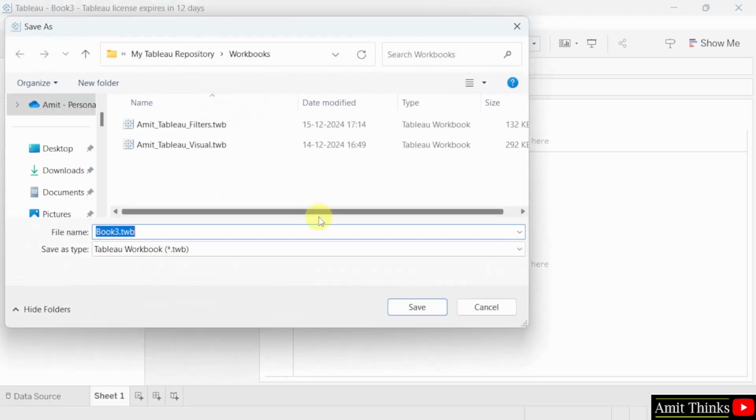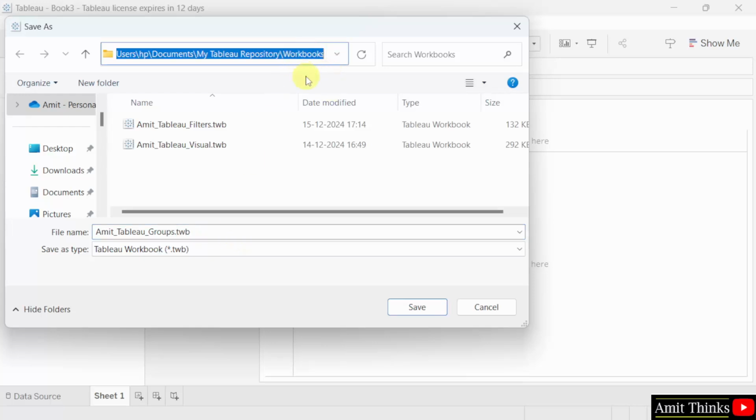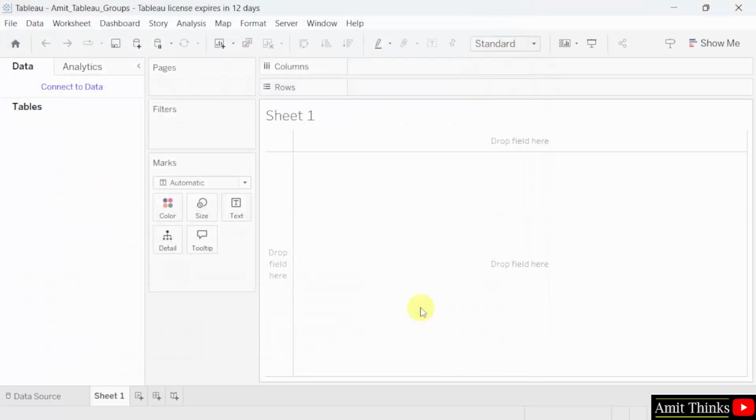Click save and I'll save it as Amit_Tableau_groups. The extension is also visible, .twb, and the location of your workbook is the following in Tableau. Click save. Now let us connect to data.